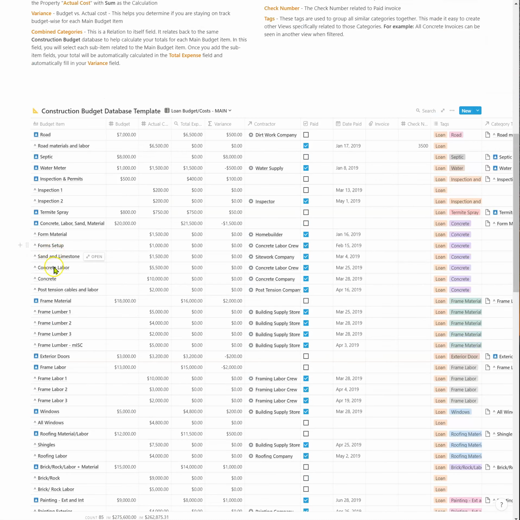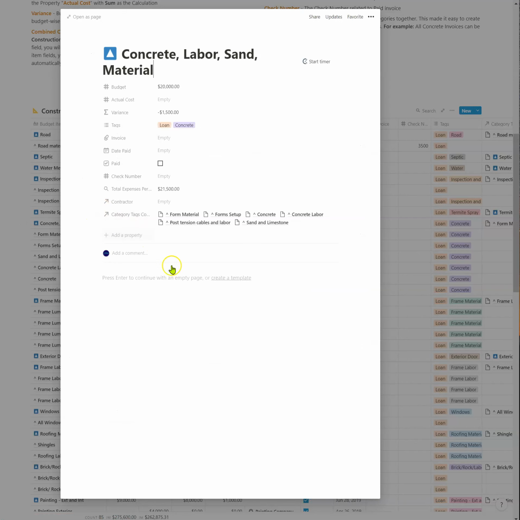So another field that we have is the category tag field, and that's this one over here. And what it does is it pulls all the line items together. So we're going to look at it in the page view here, but what you can do is whatever sub categories you have, add them here into this main one, and that way everything is pulled together and it's easier to keep track of everything.